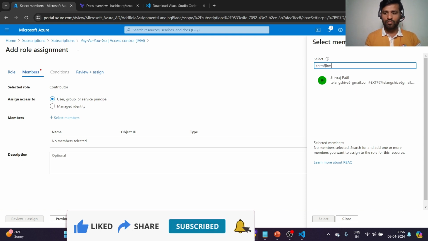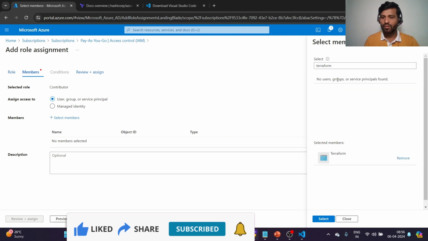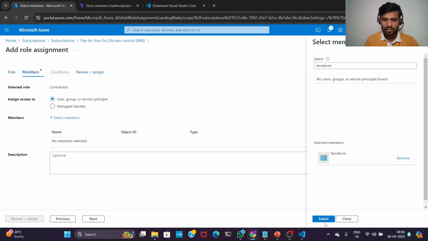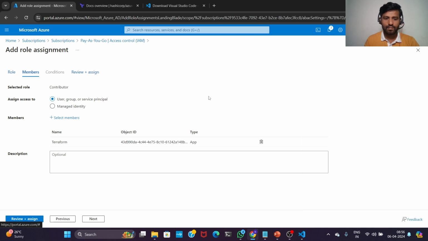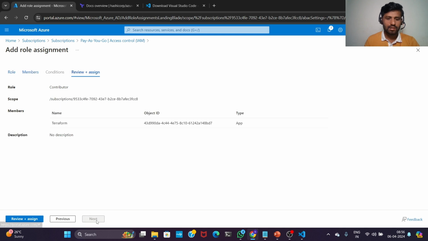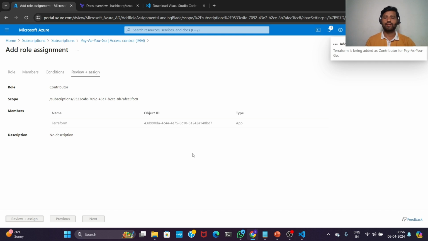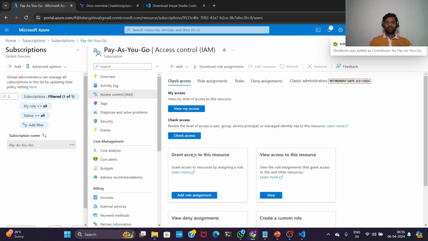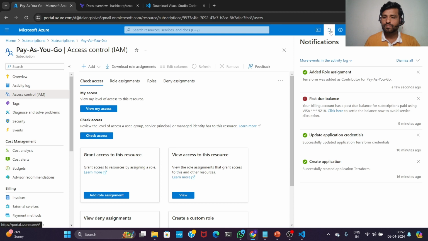We had put the Terraform, right? So we got it, right? Now we can select this. It is selected, and now next, and then review and assign. See, now it is going to be created. It means what we are doing here, we are giving permission to our app object using IAM from the subscription, right? So now we can come here and I think it's done or not. Yeah, it's added role, right?